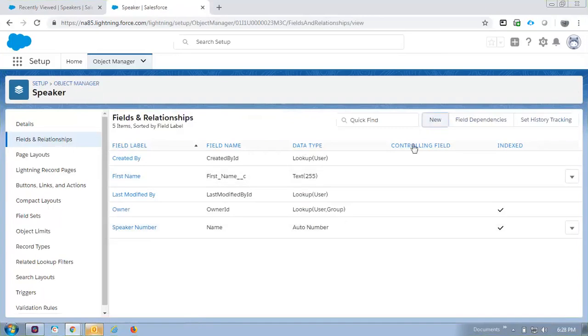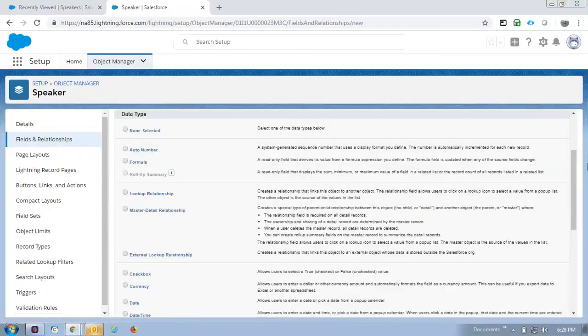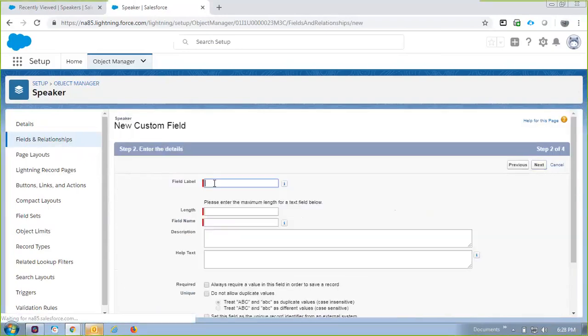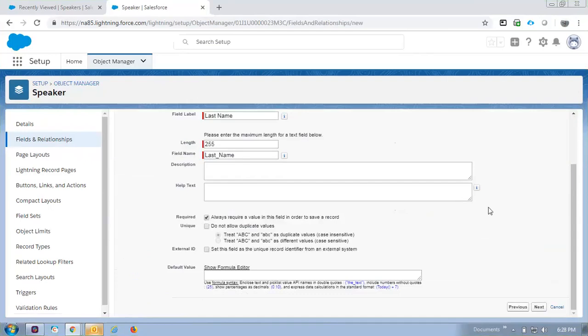Okay, I have the first name field. Then I'll create something called last name, which is going to be a text too. I'll probably make last name mandatory. Okay, I'll just make this required.